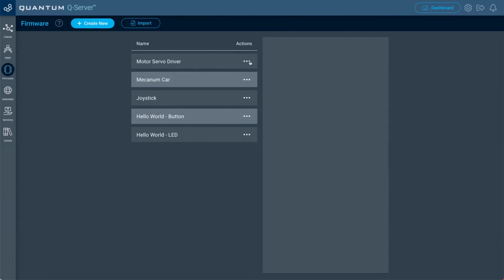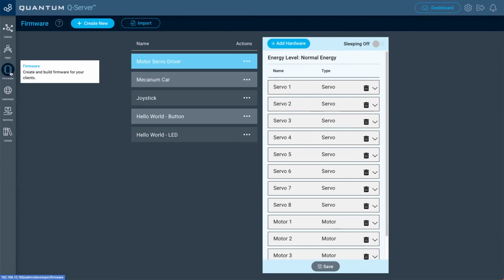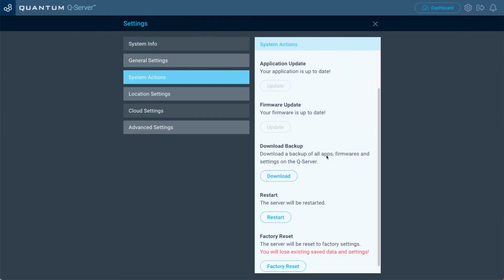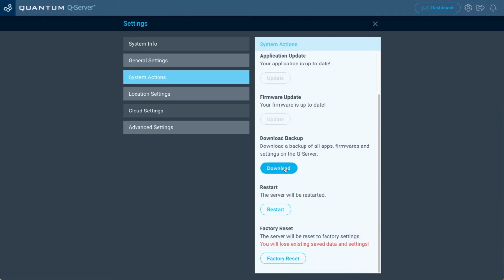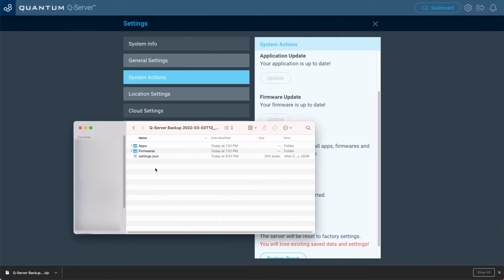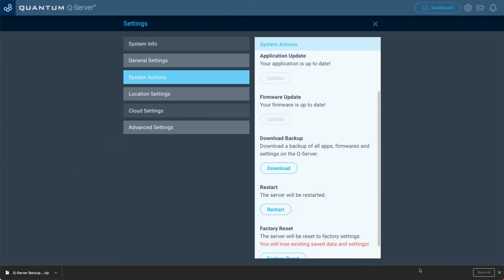So you can go to each file one by one if you want to export certain ones. However, if you just want to export all the apps and all the firmware in your Q server, what you can do is go to the settings icon on your Q server, then go to System Actions, and then scroll down to Download Backup. When you do that, click the download button, and it'll create a zip file of all the JSON files for the application and firmware. So just as an example, here is that zip file that I opened up. You can see those are my apps that I have and the firmware files that I have here. So we'll just quit out of that.